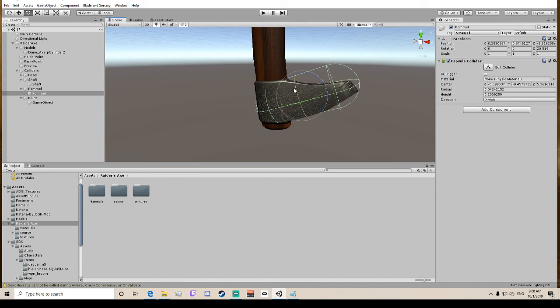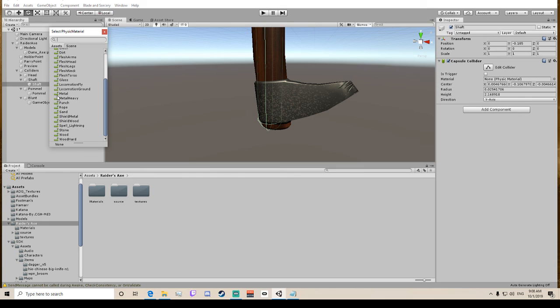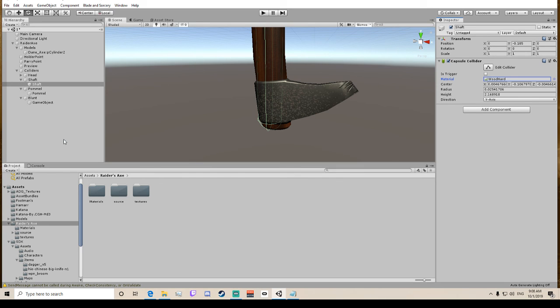So that's good enough. I forgot to do this with the last one. So you want to set the material to whatever you're going to use. For the back, I'm actually going to do metal heavy because I like the sound it makes compared to the normal metal. For your shaft, you want to do wood hard, unless you want to be able to pierce it, in which case you want to do wood soft or just wood.